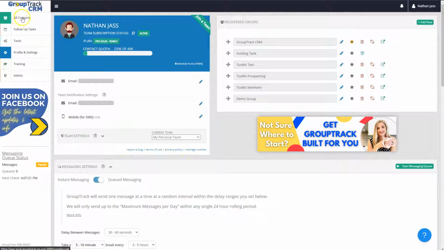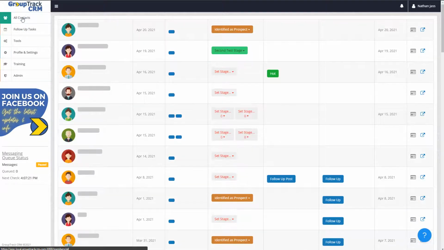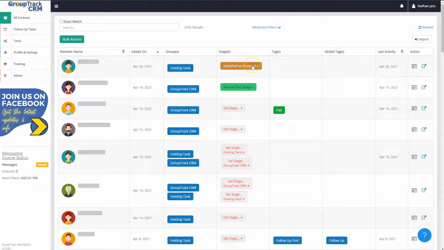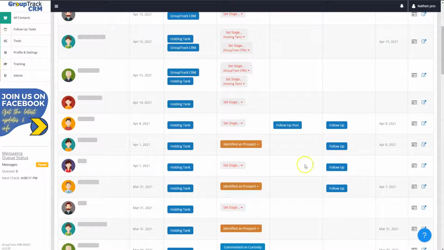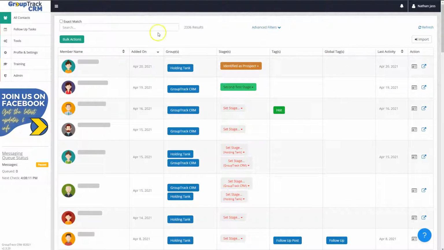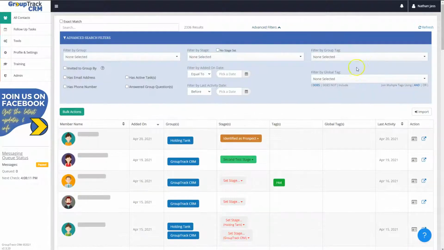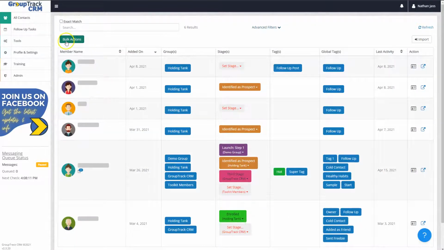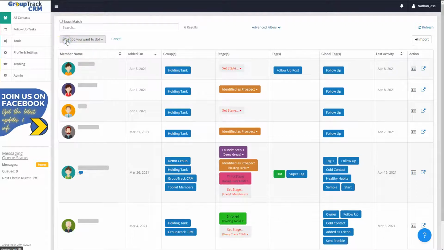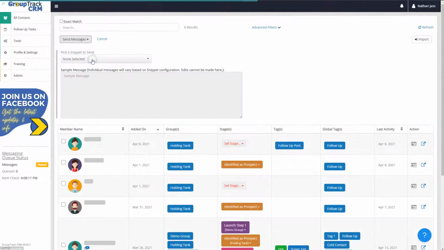So I'm going to head to all contacts, and in here, let's pretend that I wanted to send the same message to people with this follow-up global tag. So first I'm going to go to my advanced filters and just take my global tag here and find follow-up. And so here's my list of 6 people. Cool. Next step is to click bulk actions and choose send messages.